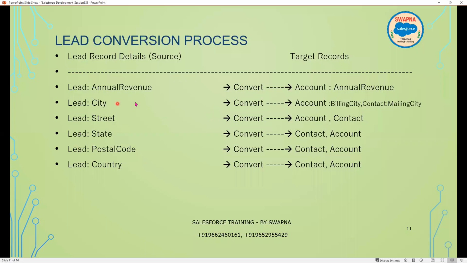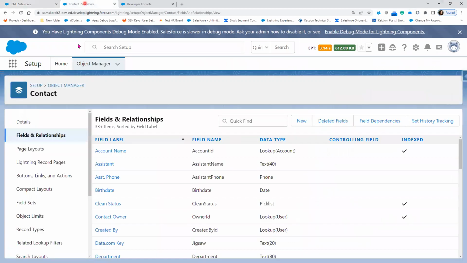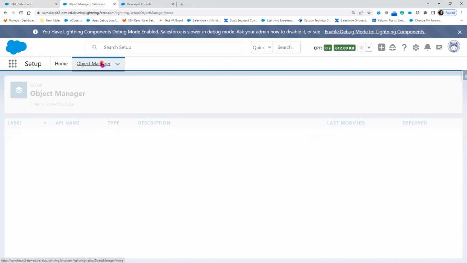Now, I know Salesforce is already doing the standard one. But if I have custom fields, is there a way that I can map the lead custom fields to the account custom fields or the contact custom fields? Yes, there is a way to do that.